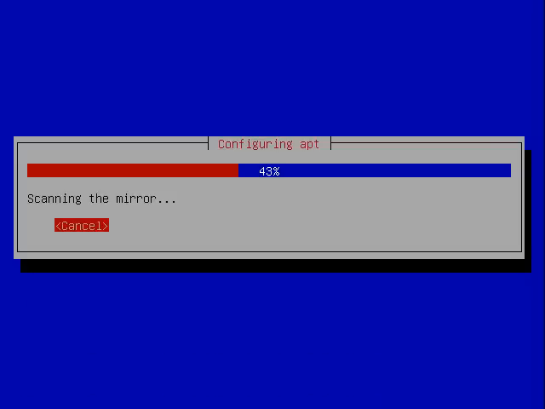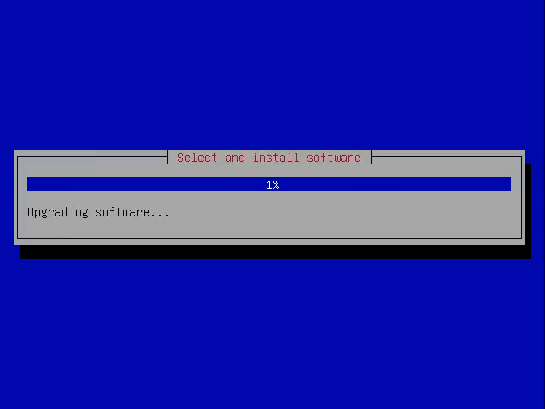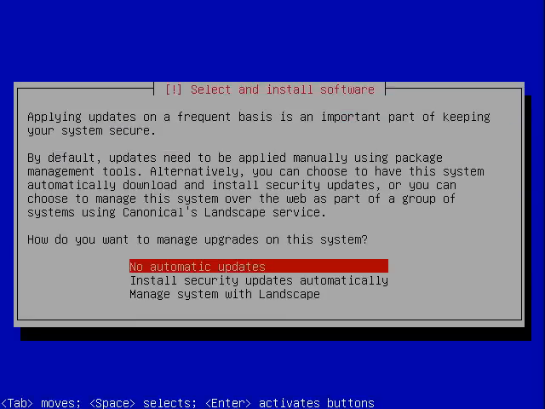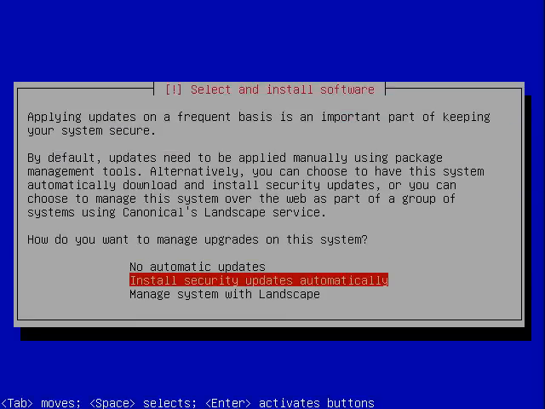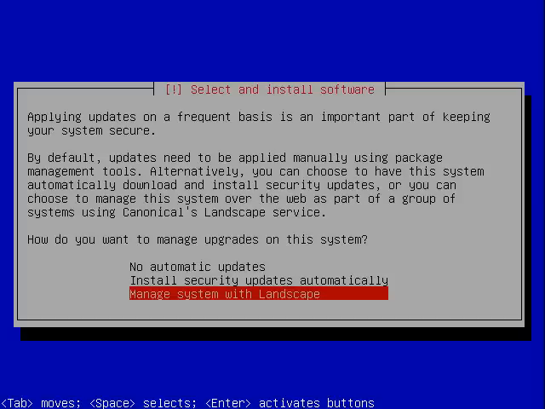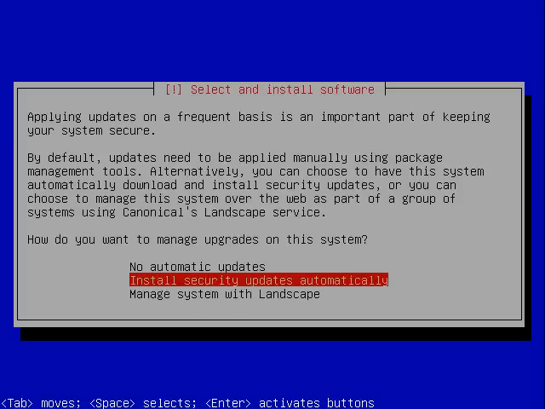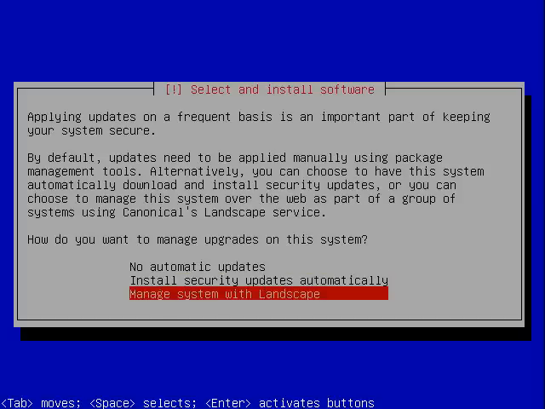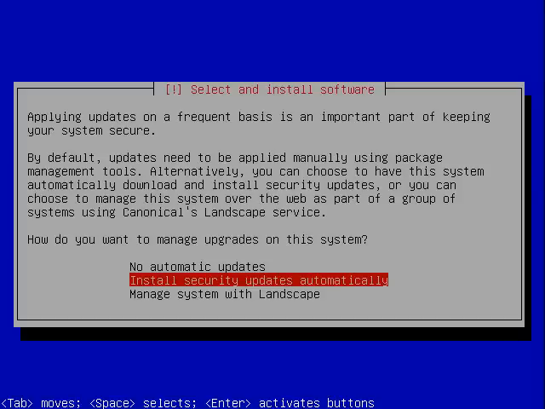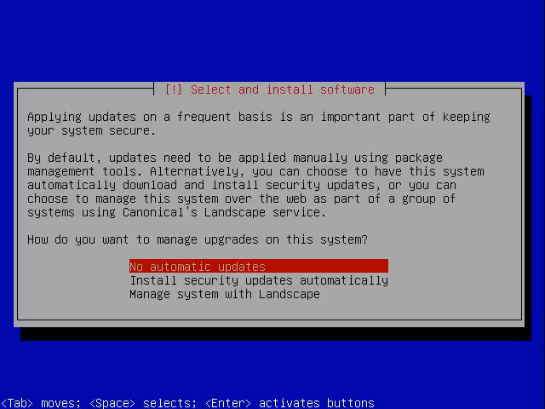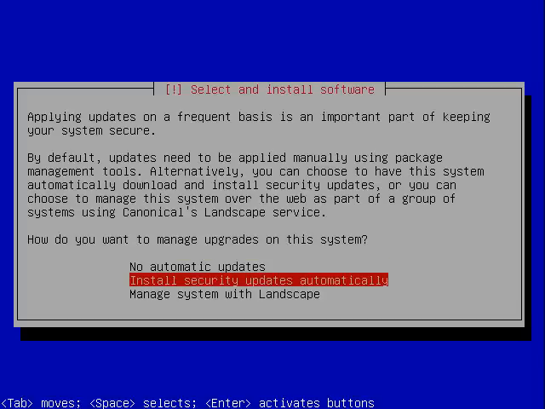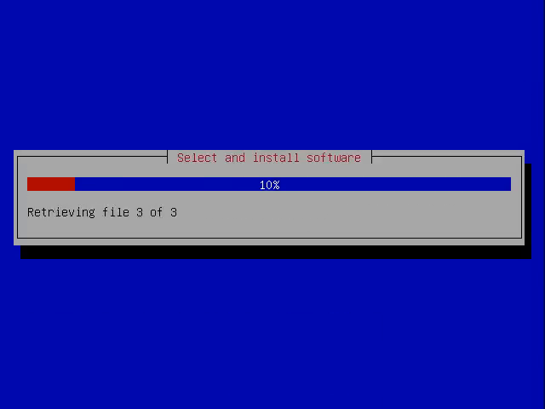Alright, I'm not using a proxy. And you can choose if you want to have it do automatic updates. If you're using the Landscape program available through Ubuntu, you can use that to manage them. It's not a free application, so you might want to look into that before choosing it. I'm just going to go ahead and say no automatic updates, even though automatic ones would be plenty good.